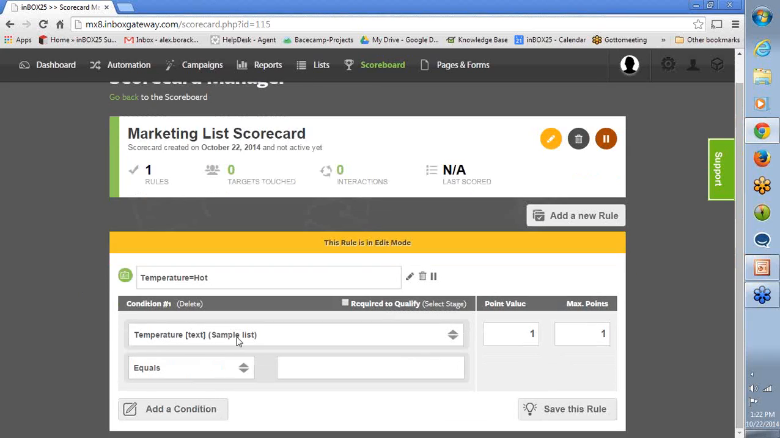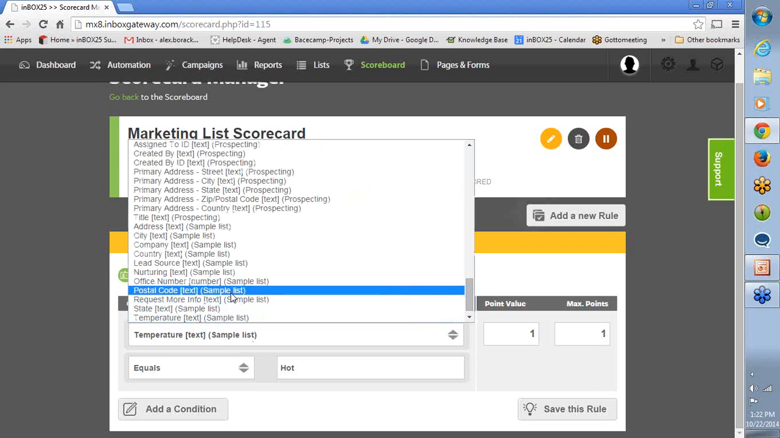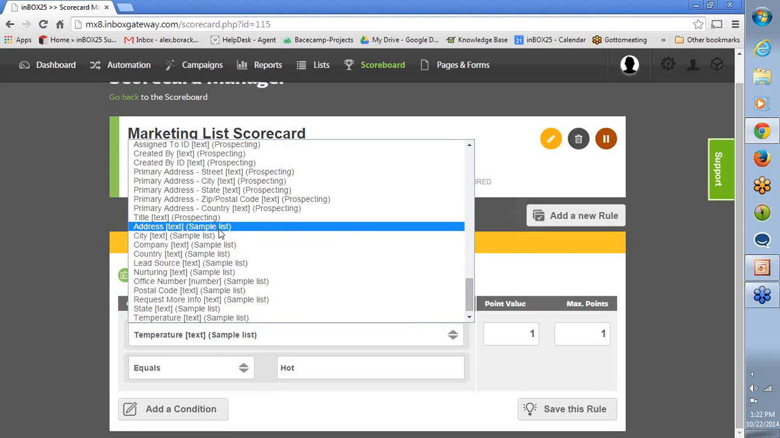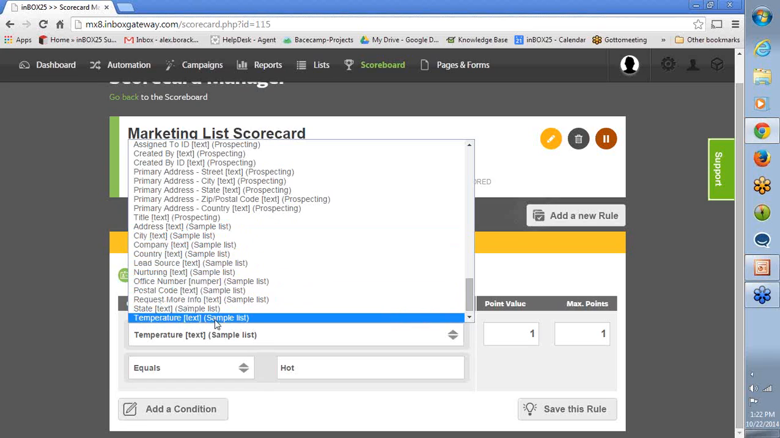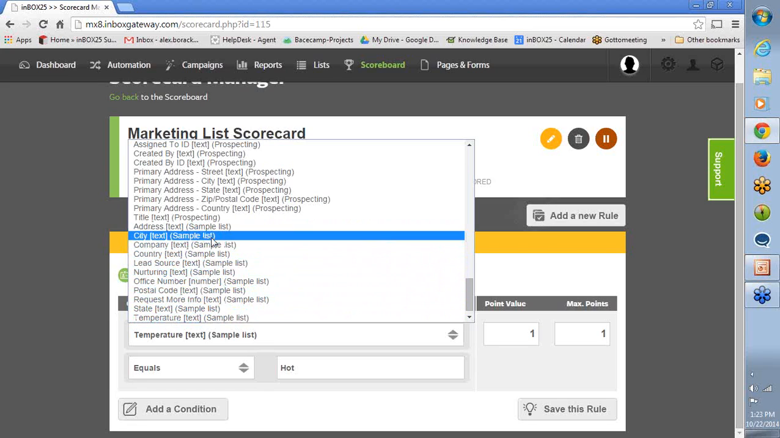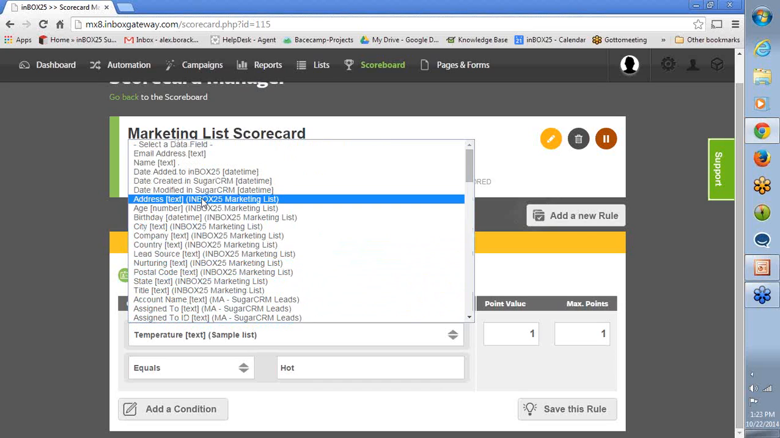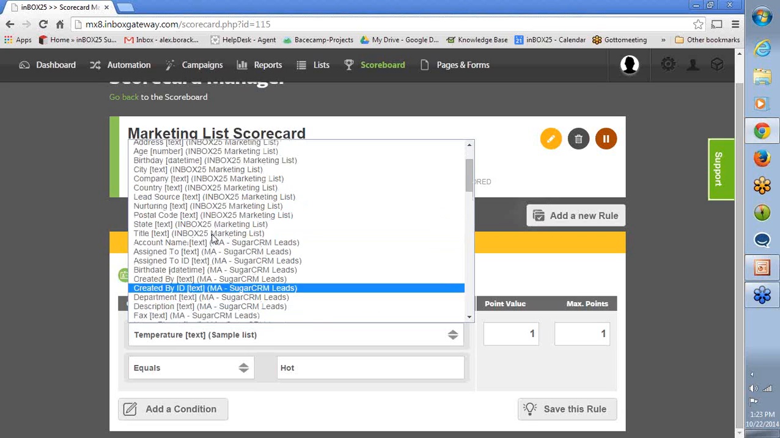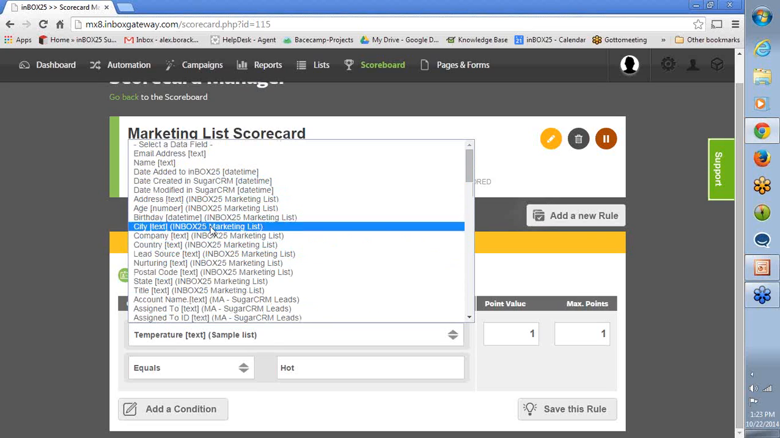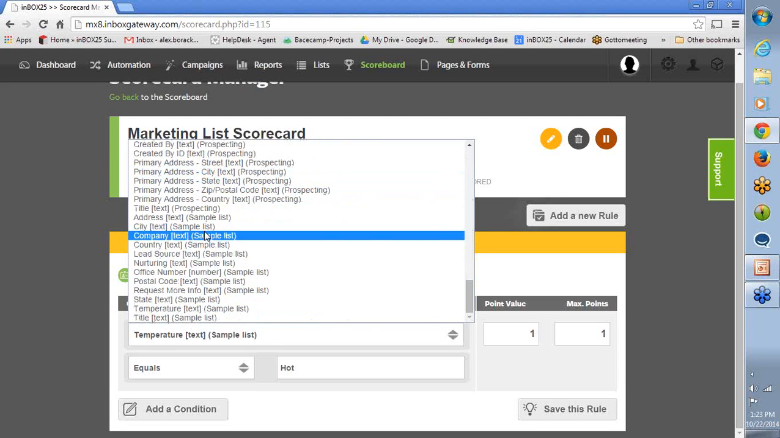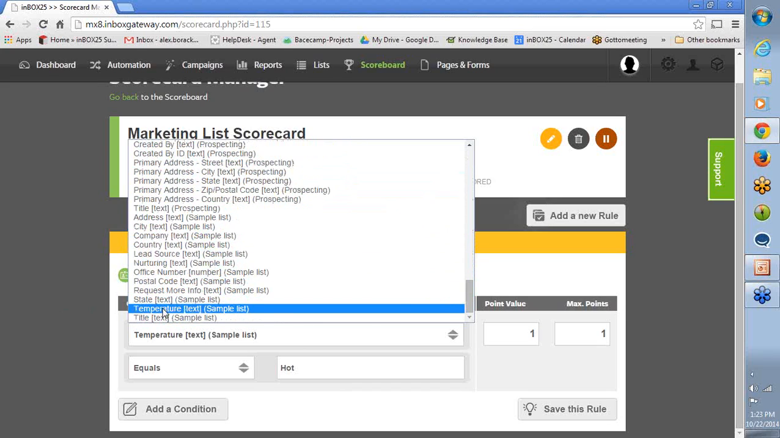So I did, from the sample list, if the temperature equals hot, I like to assign 1 point to anyone who has hot located in the temperature data field. Just to show you an example, all the data fields within sample list, marketing list, are able to be scored. In addition to my INBOX25 marketing list, as well as my SugarCRM leads, contacts, prospects, and accounts.